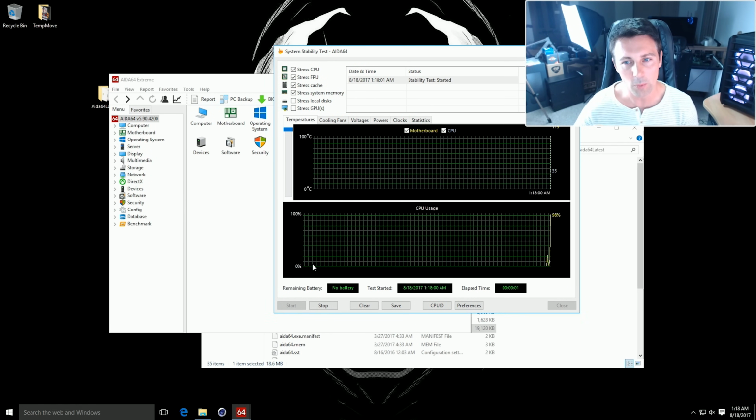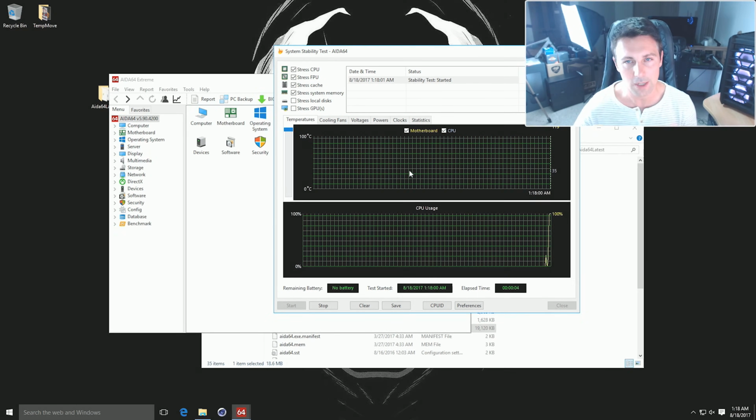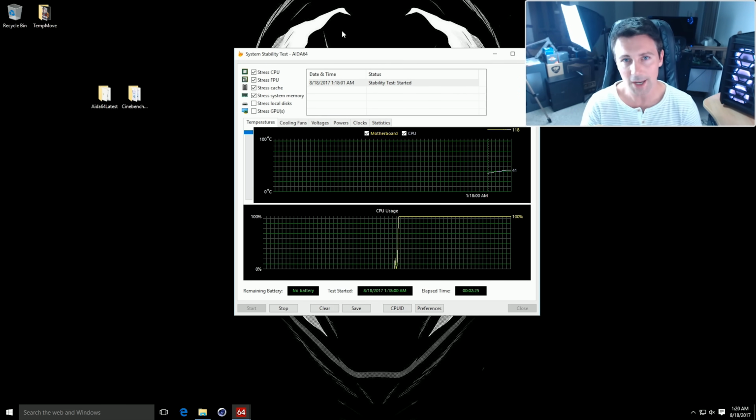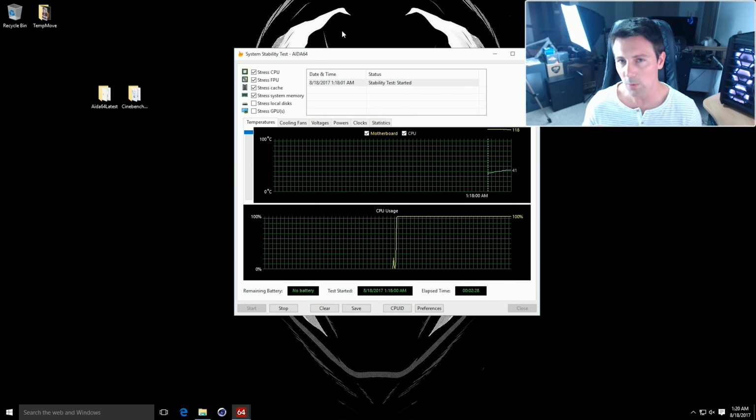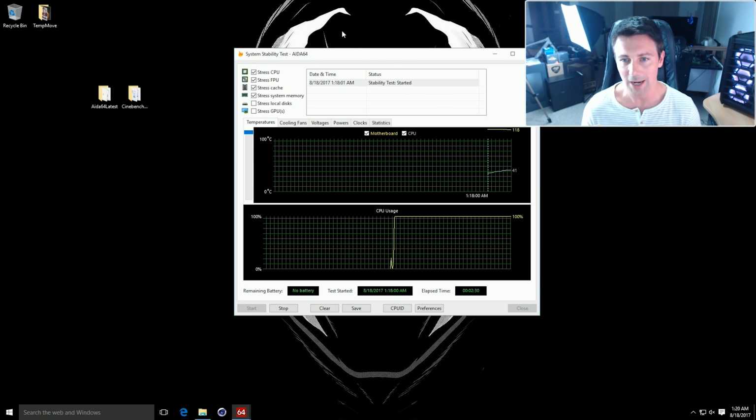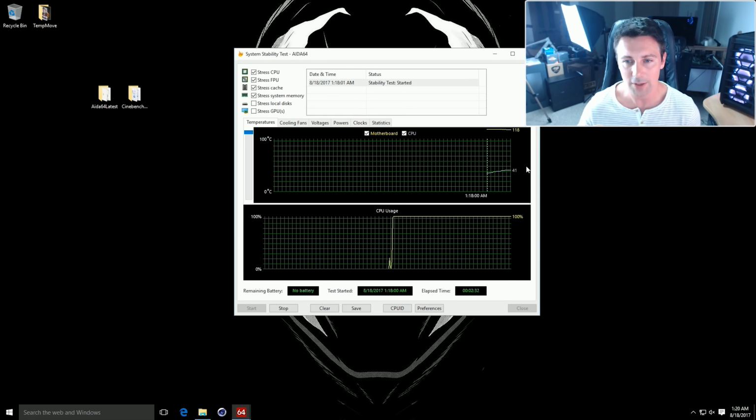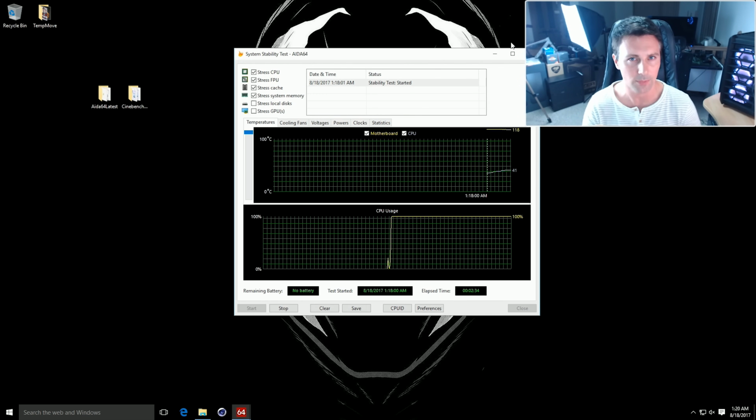And once you do that, I want you guys to leave this running for 10 minutes. And now the whole purpose for doing this is actually twofold. The first reason being we want to establish a baseline for temperatures. So after we start overclocking, if our temperatures are going too high, then we know that we're doing something wrong.